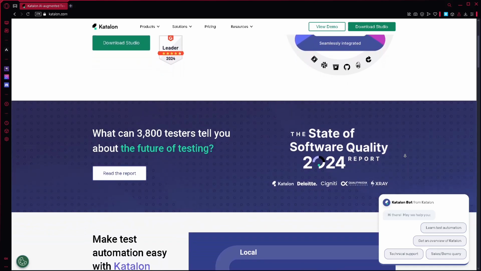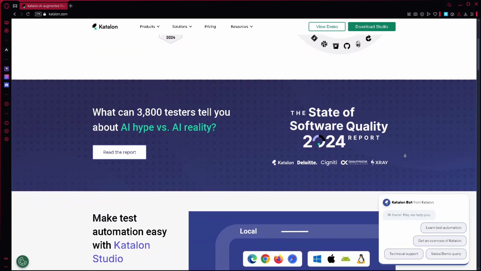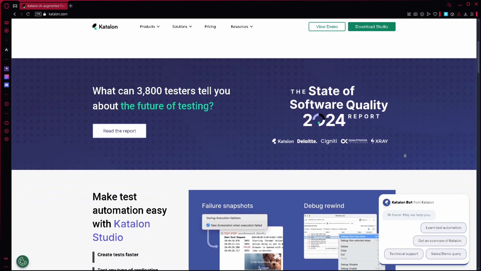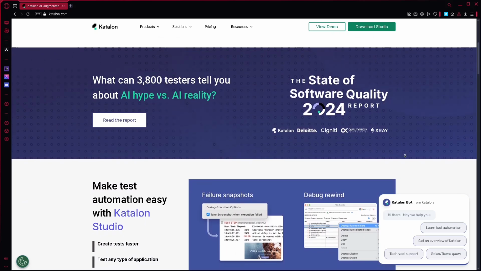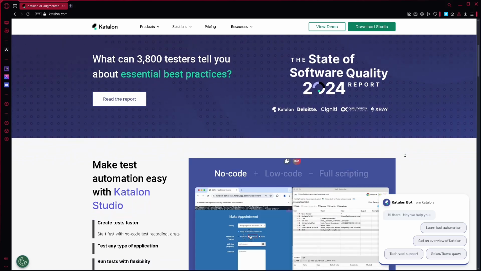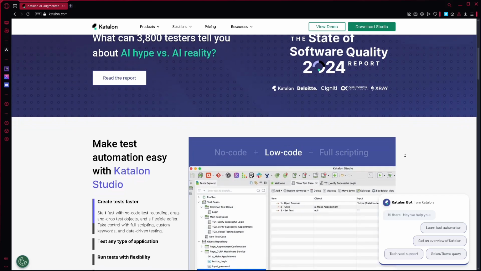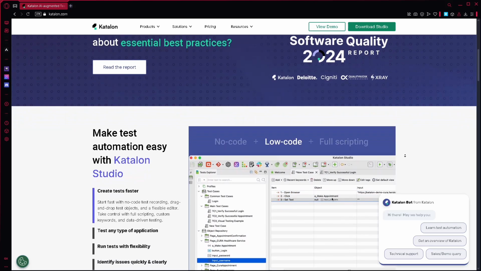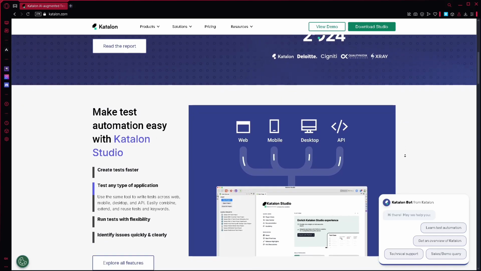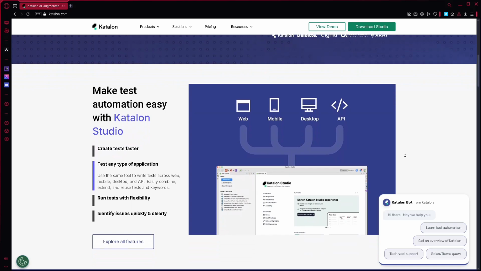Some of its key features are cross-platform testing, test web, mobile, desktop, and APIs; scriptless testing, to create tests without coding using the record and playback feature; advanced scripting for experienced testers, write custom test scripts in Groovy; integration to work with CI/CD tools like Jenkins and Git. And lastly, reports and analytics to generate detailed test execution reports.